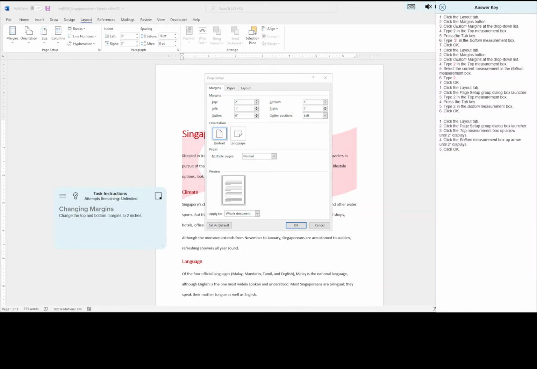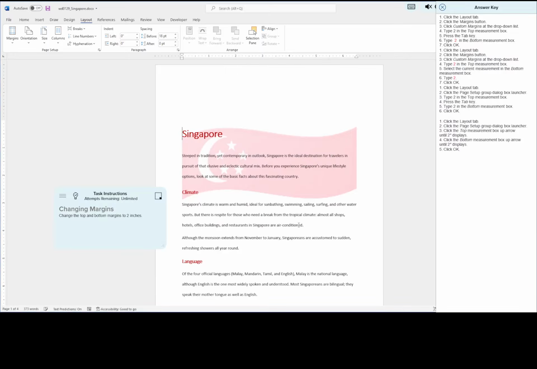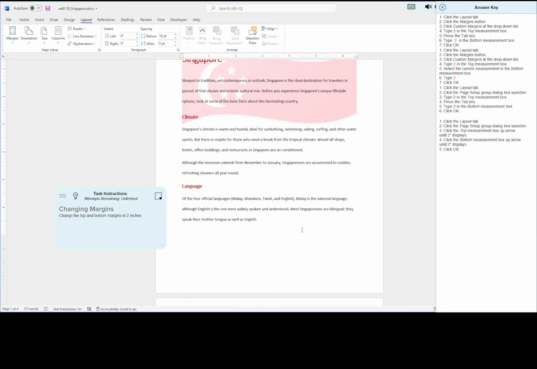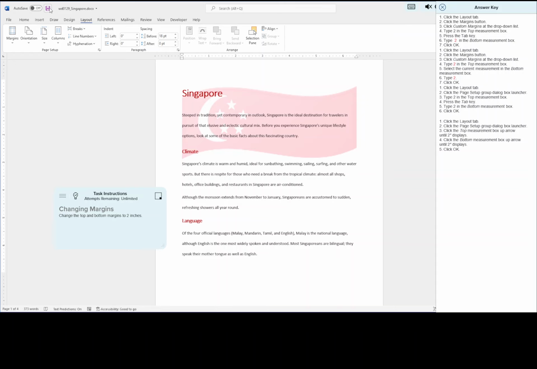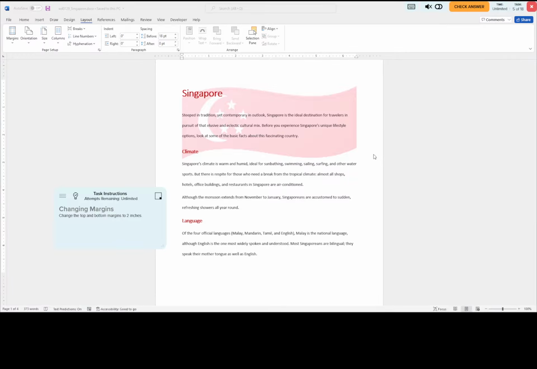The top measurement, press the tab key. Oh, the tab key would have brought me over to the bottom. Tab key, Mr. Lang. Read directions with a purpose. Type in 2. You were probably yelling at me again, telling me to do that. So then it would change the bottom to 2 inches as well. I'll hit my save key. We'll close that. We'll check our answer now.